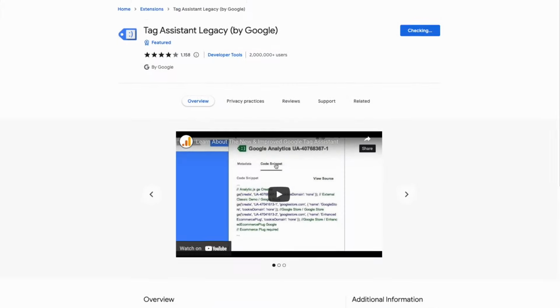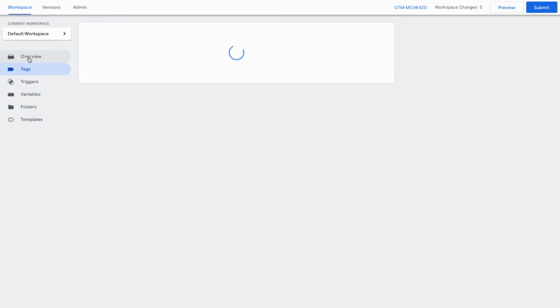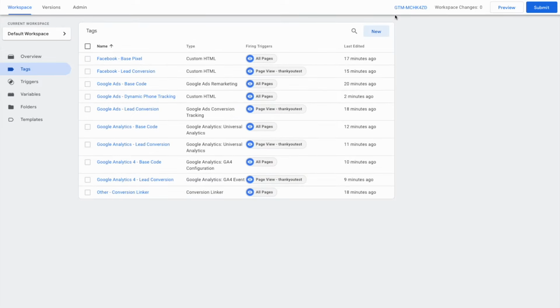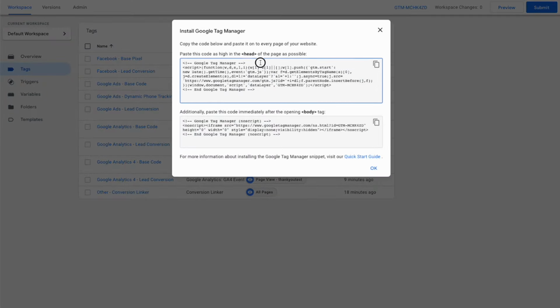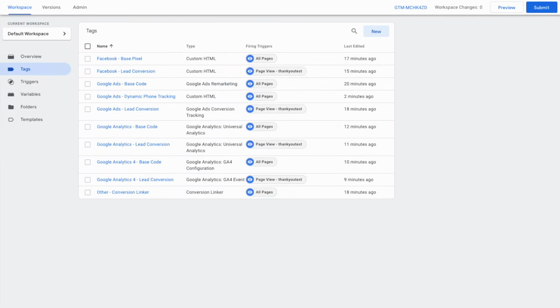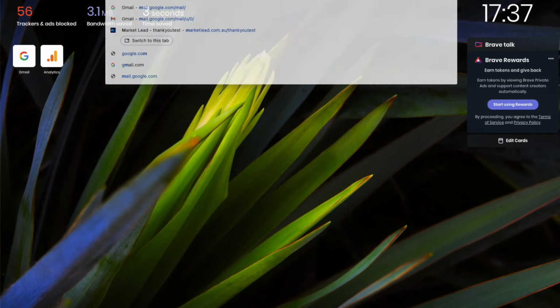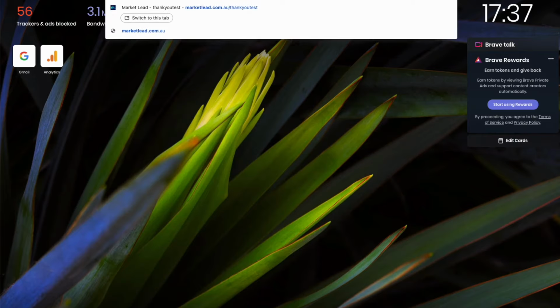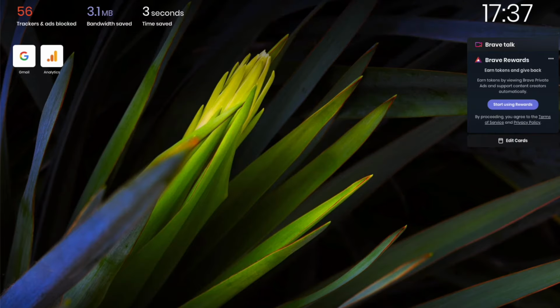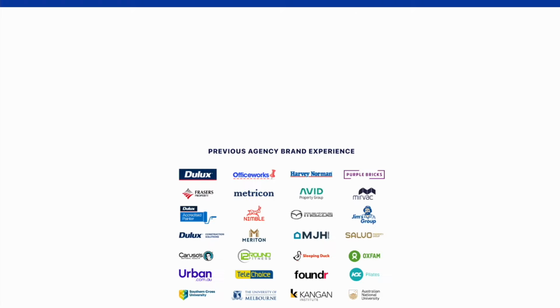So what I've done is I've actually added this code to my website. Now you need to figure out how to put it on your website. You can just Google add GTM code to your website. You just click here, grab this code. You don't actually need to put this code on, I found, but just grab this code and put it as high up on the page as possible in the HTML code. Now, once you've done that, I can actually go to marketlead.com.au and you'll see my Google Tag Manager on here.